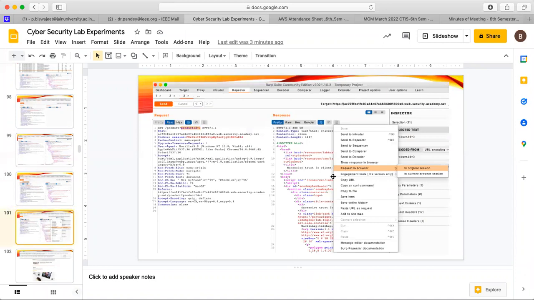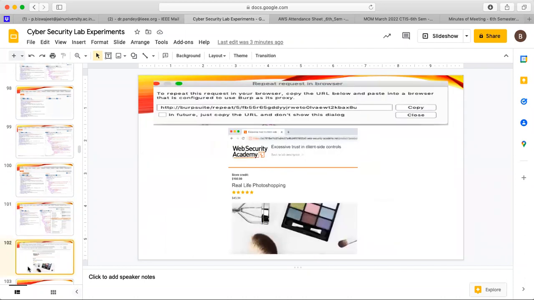we go to the response, and then we request it in the browser inside the original session. So what happens? By the product selection change, I have selected jackets, but someone using Burp selects cosmetic items for makeup. You can see they show the message to repeat this request in your browser: copy the URL below and paste it into the browser that is configured to use Burp as its proxy.